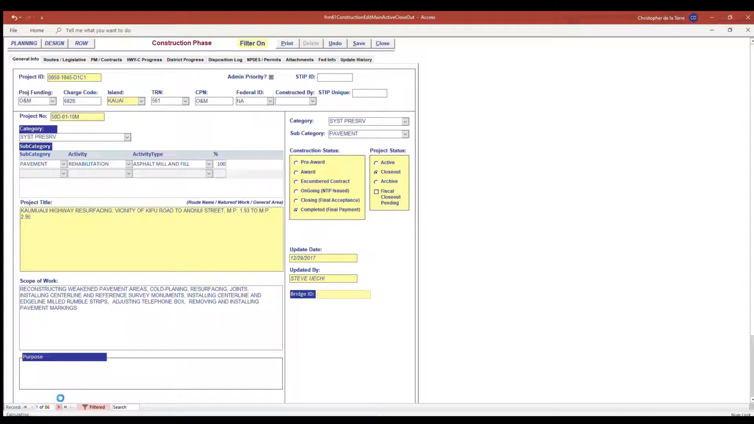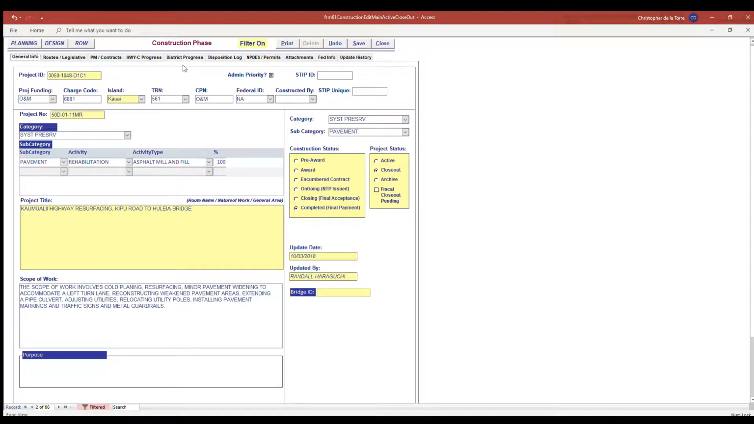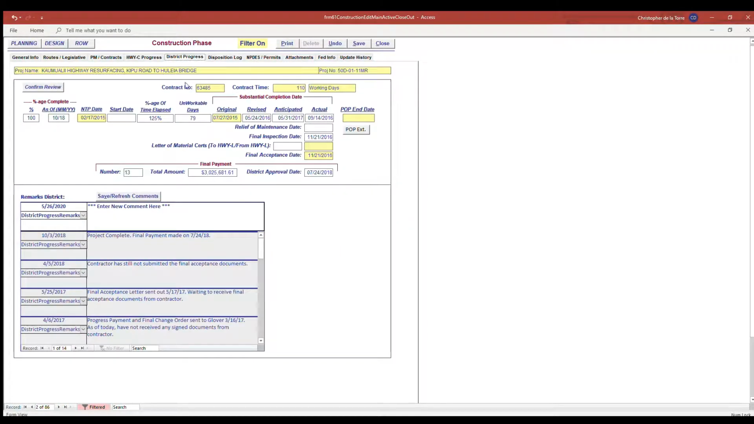So let's go to a different record that has more information. The newest remarks are at the top, based on date. This one right here where it says "enter a new comment here" is where a new comment can be added. The date defaults to today's date, but it can also be changed if appropriate.